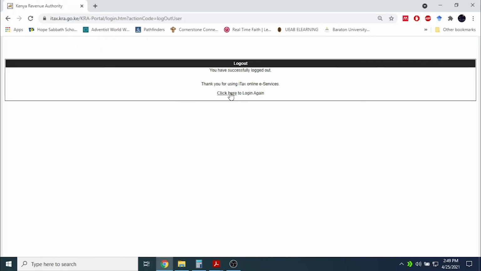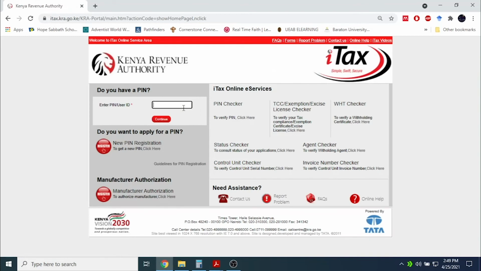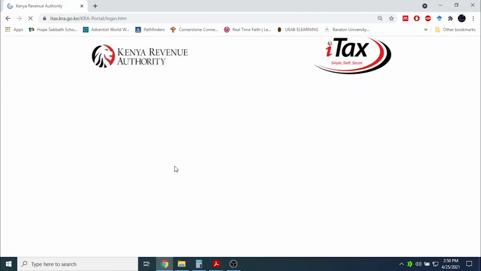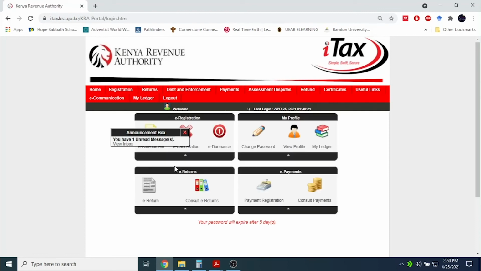Is taxpayer, and log in again. Enter the PIN once again. Once I've entered that PIN, I'll click on continue. Prompted to enter my password means that the PIN is correct. Go through the security stamp, 119 plus 6, 125, and click login. Once you're logged in, very easy steps.